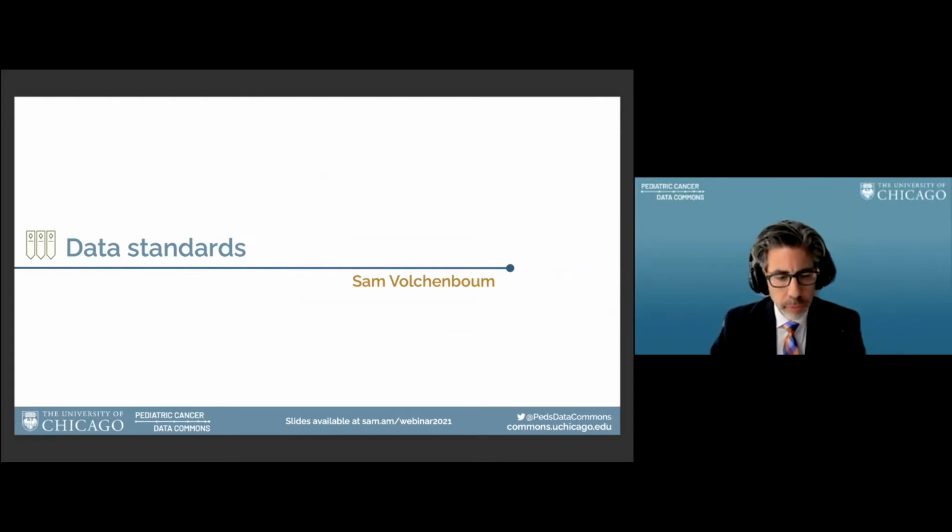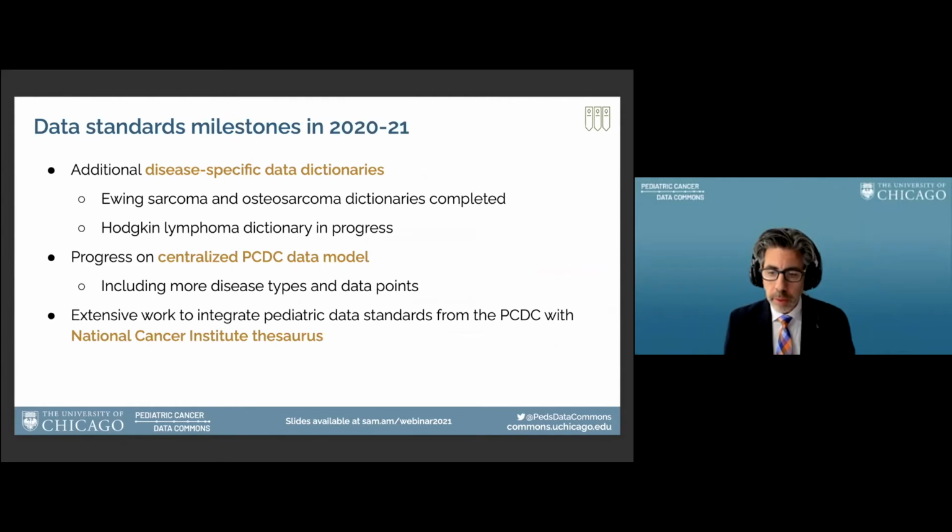Okay, so I'm going to give you a little bit of an update on some of the data standards we've worked on over the past year. So next slide, please. So we did a lot of data dictionary work this year. We've completed data dictionaries for Ewing sarcoma and osteosarcoma, and our Hodgkin lymphoma dictionary has made great progress. And all of our dictionaries are available for public download, and we've been able to share them with many groups that are now utilizing our dictionaries for their own work.